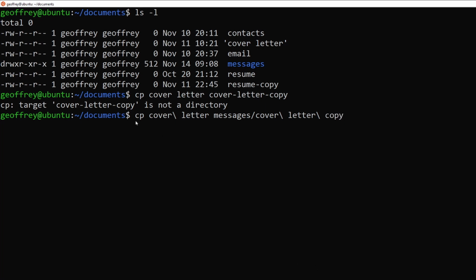Here we're using the copy command cp without options. Next, we use the backslash to escape the space character within the file that we want to copy. In this case, we want to copy the file cover letter. Last, in our destination path, we use a backslash to escape each space within the file name that we want to assign to the copy.